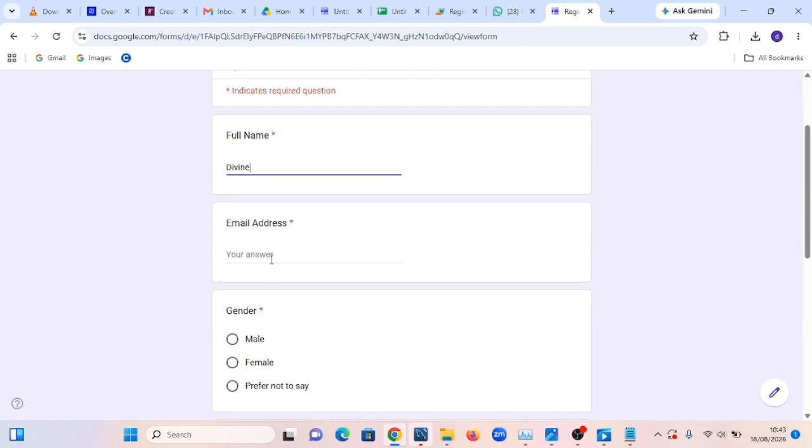Let's submit another form. Let's submit another registration form. So let's fill this up.